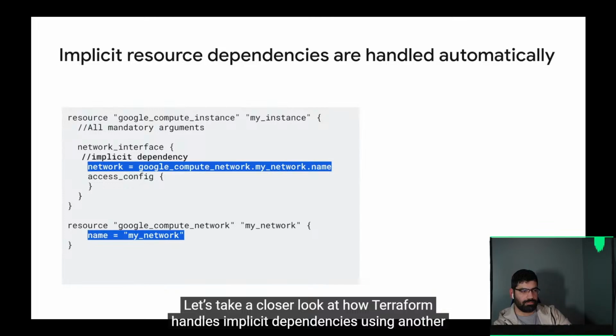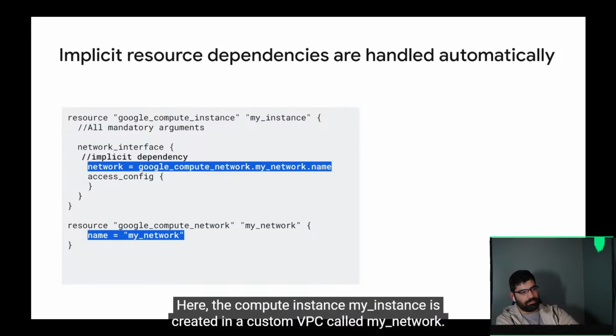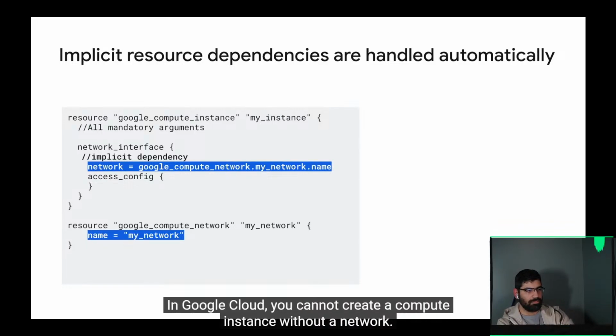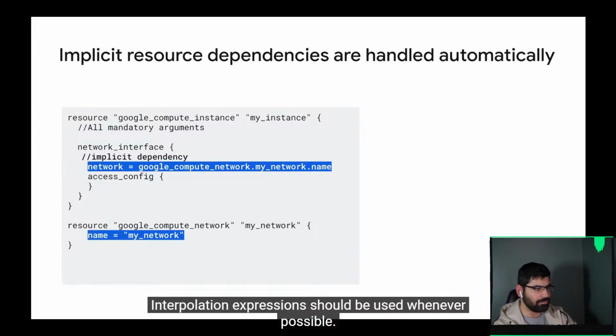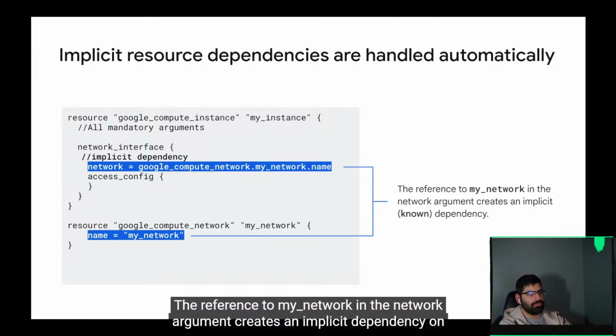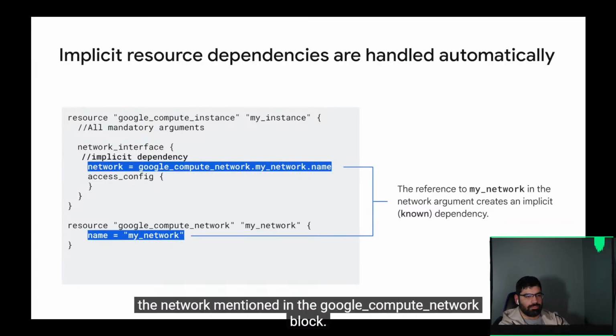Let's take a closer look at how Terraform handles implicit dependencies using another example. Here, the compute instance, my instance, is created in a custom VPC network called my network. In Google Cloud, you cannot create a compute instance without a network. Terraform is informed of these relationships by interpolation expressions. Interpolation expressions should be used whenever possible. The reference to my network in the network argument creates the implicit dependency on the network mentioned in the google_compute_network block.